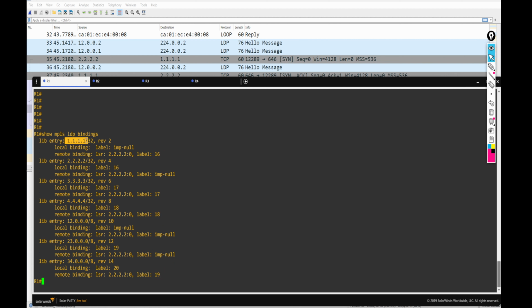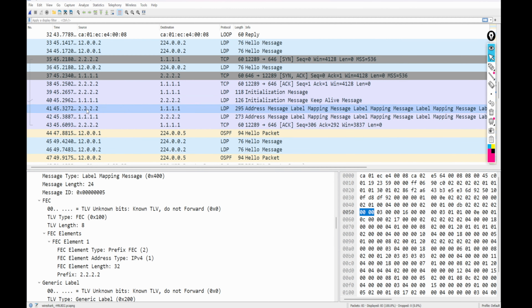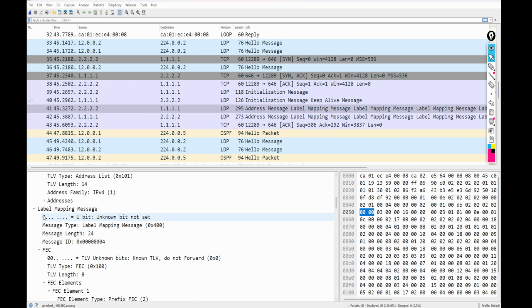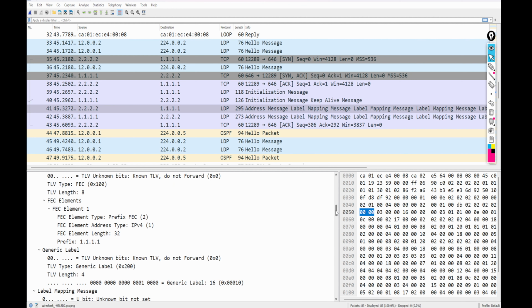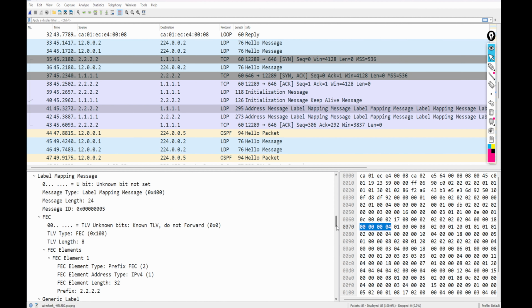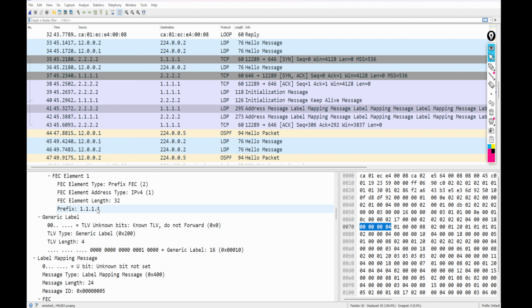So for 1.1.1.1, R1 has received a label of 16 from R2. Let's check that on Wireshark. Here, if you see, the source is 2.2.2.2 and the destination is 1.1.1.1, so this is being sent by R2 to R1. Here these are the messages. It says label mapping message. On the label mapping message, for prefix 1.1.1.1, R2 sent a label of 16.